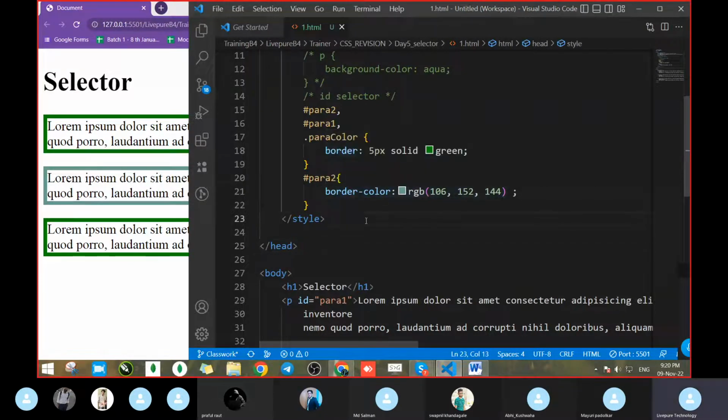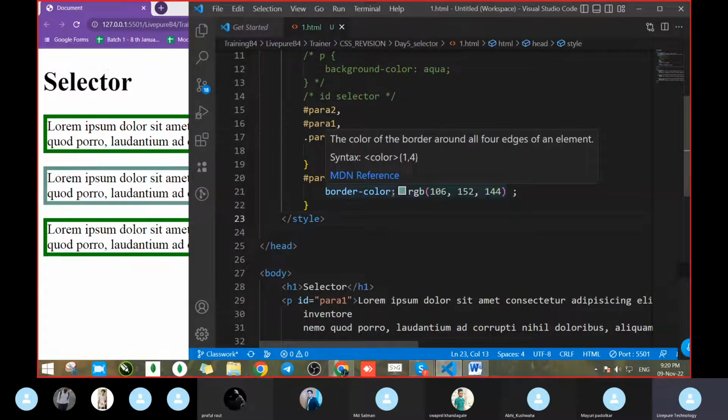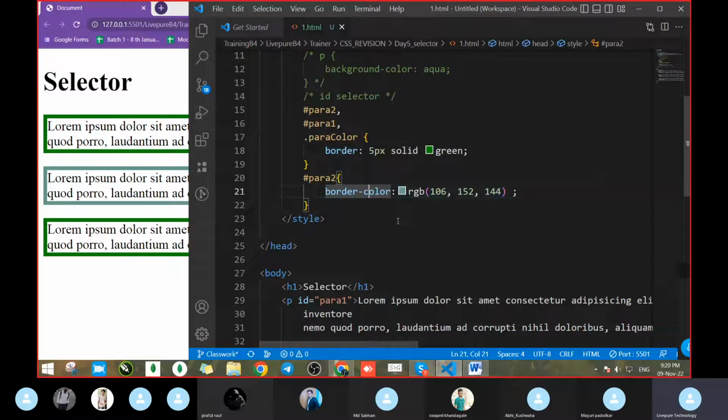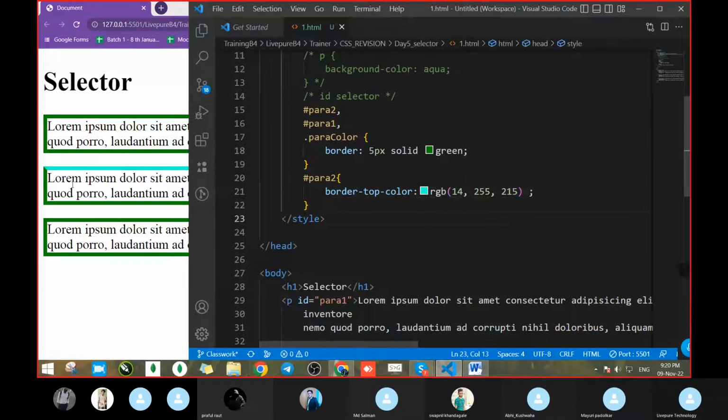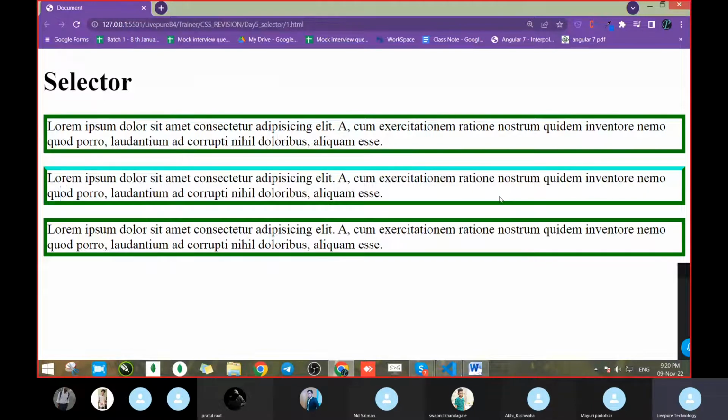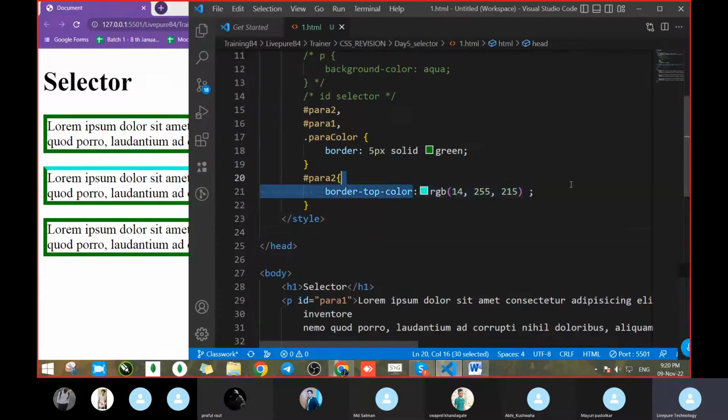Suppose we want the top border. Then how will we pass the top color? So border-top-color. Now you will see. Now what happened? 3 borders are green and one is coming in the color which I passed here.